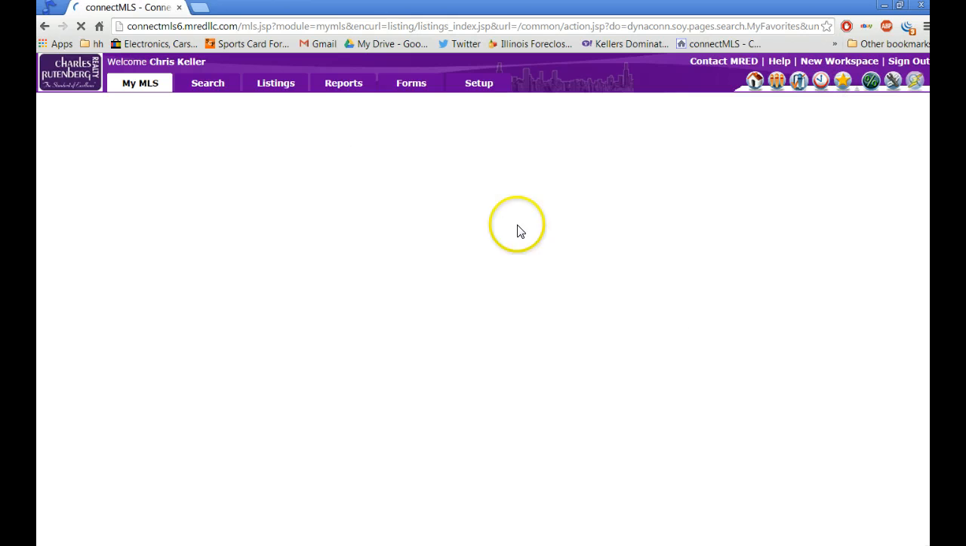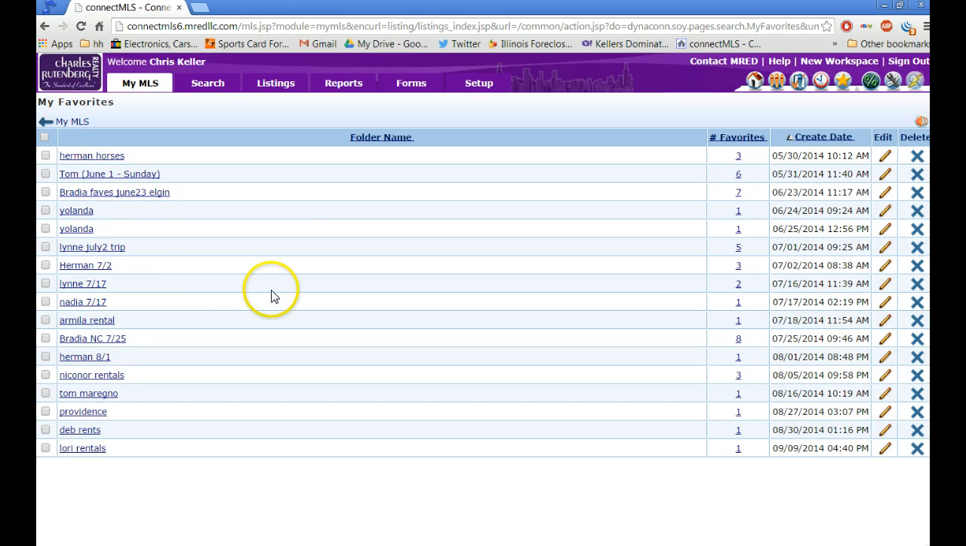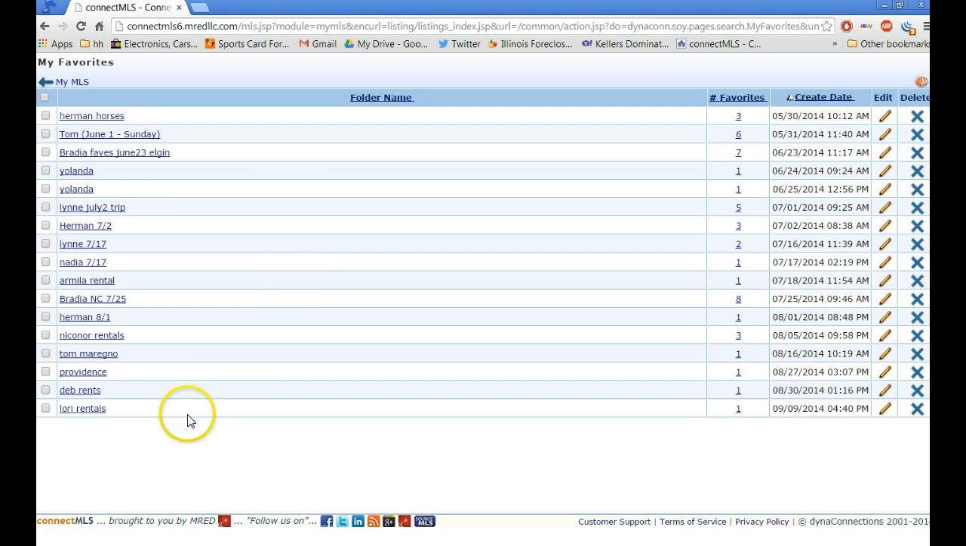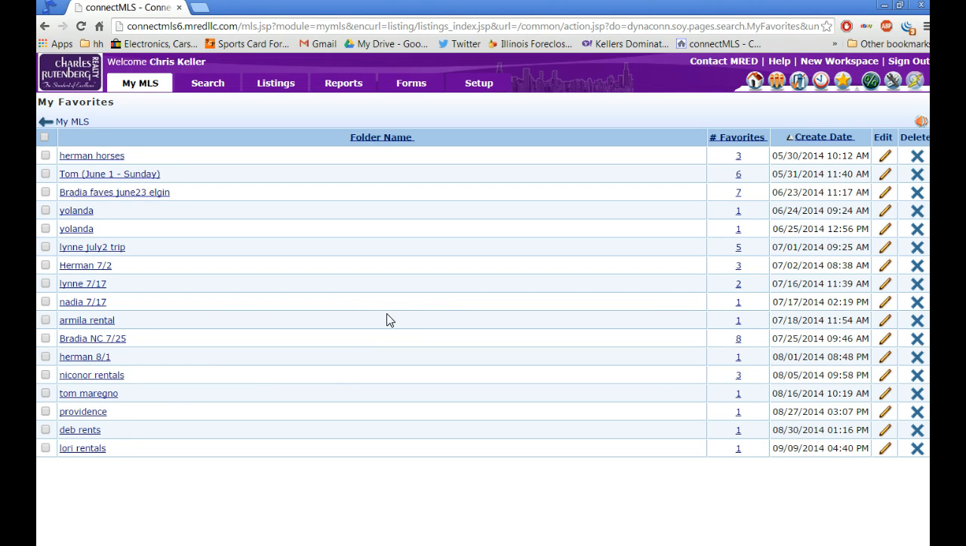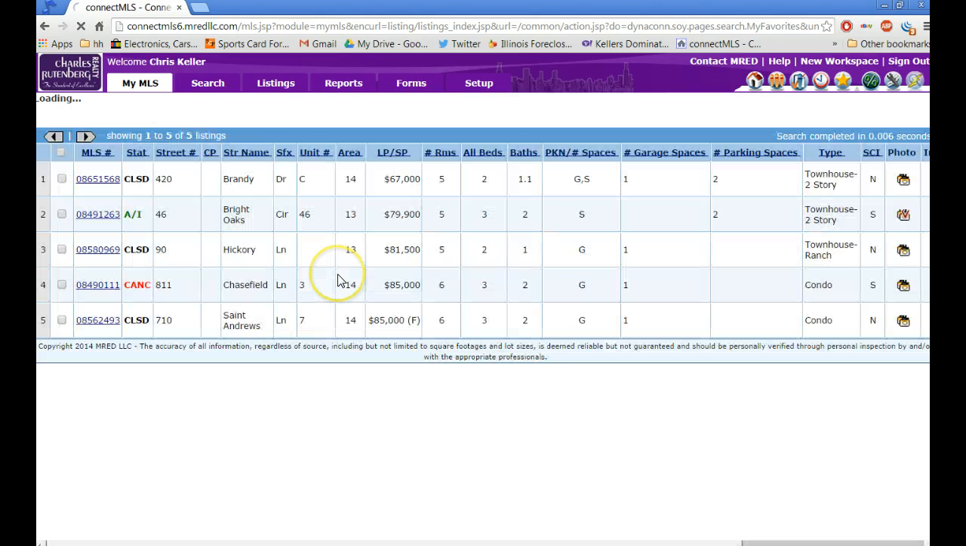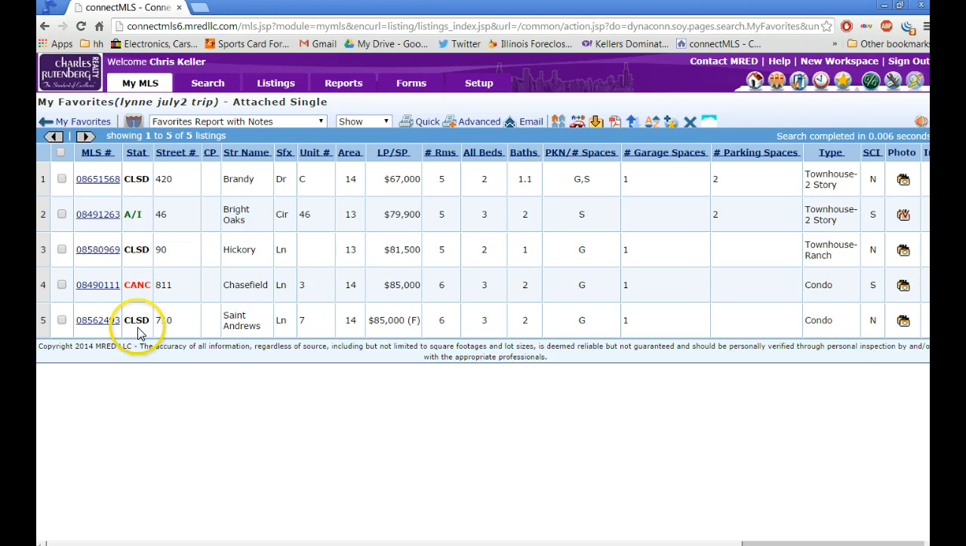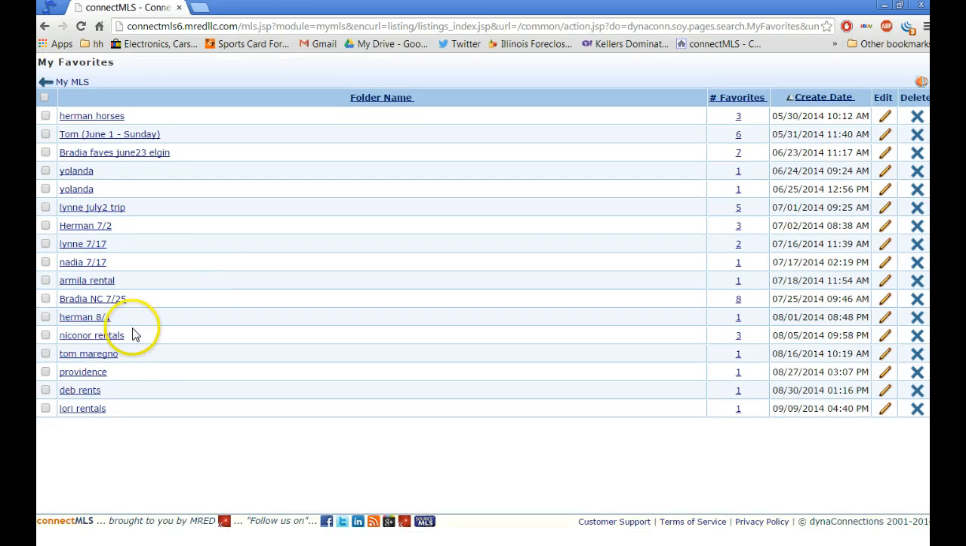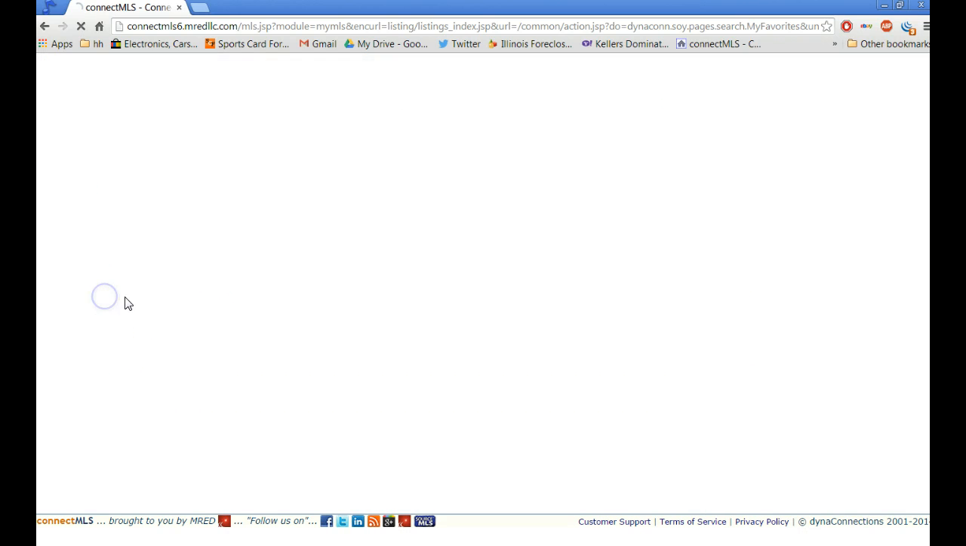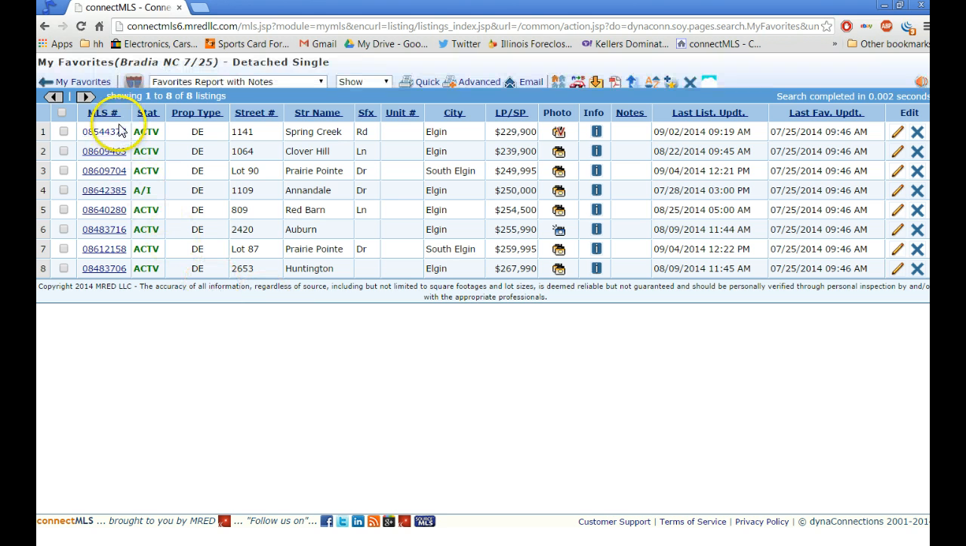So let's go into my favorites right now. And I went through and cleaned these out, but every time your client gets really excited about a place or puts it as interested, and most likely when you go show these places, when you schedule them, I put them in favorites because that means they liked them. So look, I named this one Lynn July 2nd trip. And they're in here. And of course everyone is now closed, but they're in my favorites. Here's Brandon and Nadia's. Just helps you really keep track.